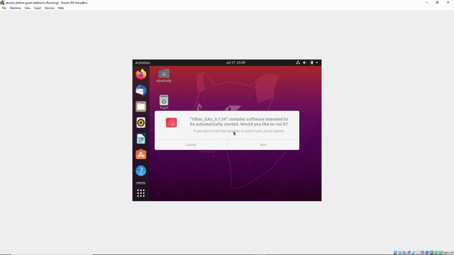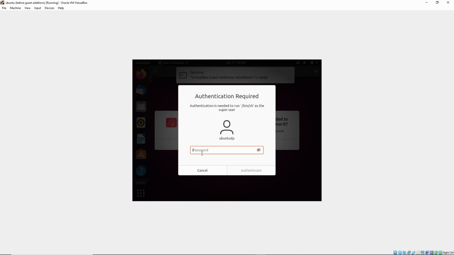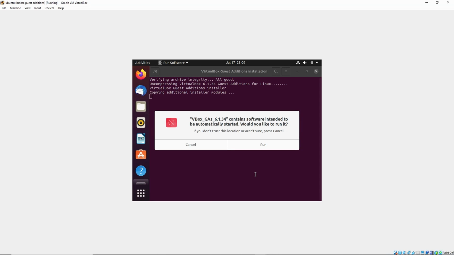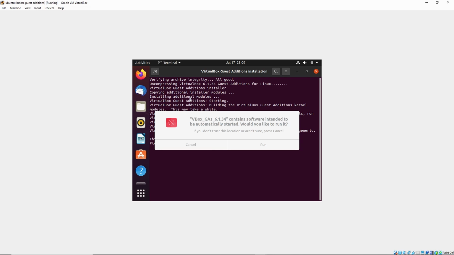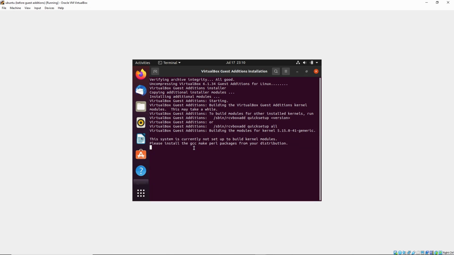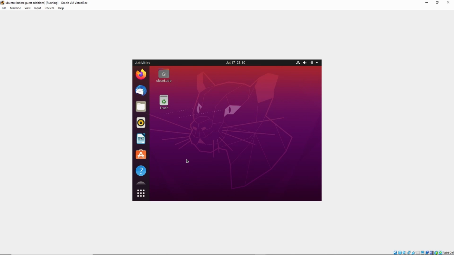A message will then show up on your VM. We just need to select Run and then type in your VM password. So once the installation is done, you would need to restart your VM.